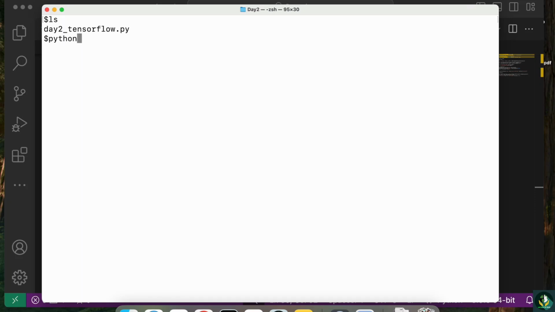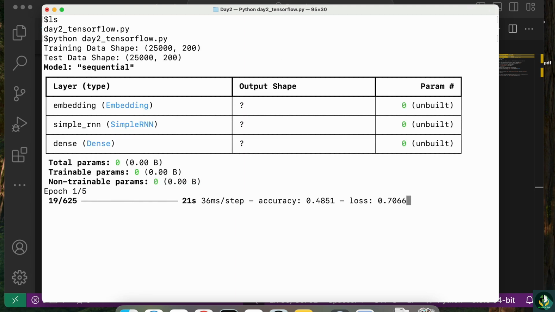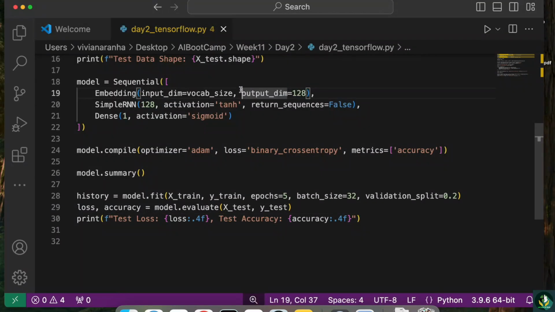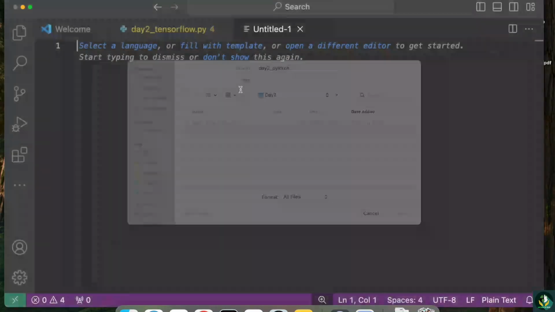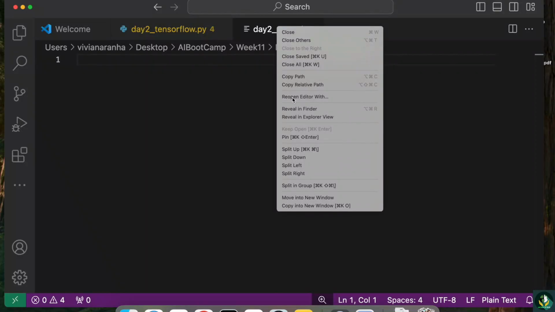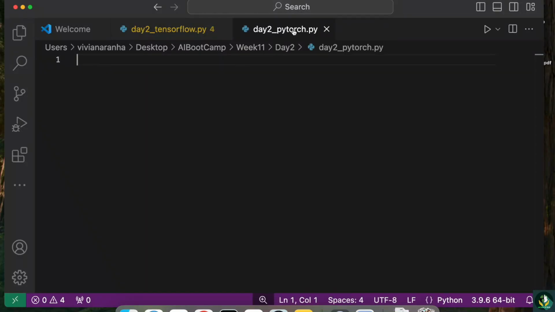Okay, Python day 2 underscore py TensorFlow. I'll run it, and while it's running, I can also create the PyTorch example. So it's running through our epochs. I'll go ahead, create a new file, save it as day 2 underscore PyTorch. Okay, I'll have to rename this. Now that I've renamed it as .py, I'm going to first say import torch.